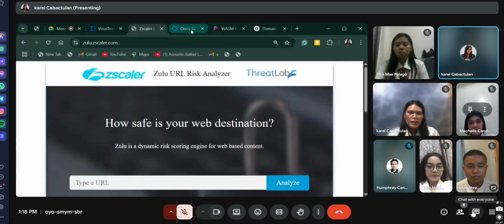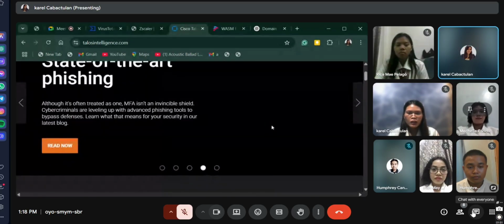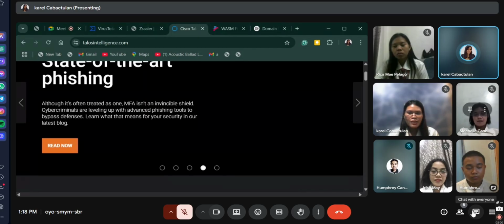Third, we have the Cisco Talos Intelligence. It is a cyber threat intelligence and research team. This platform provides information about IP addresses, domains, file hashes, as well as ongoing threat activity.